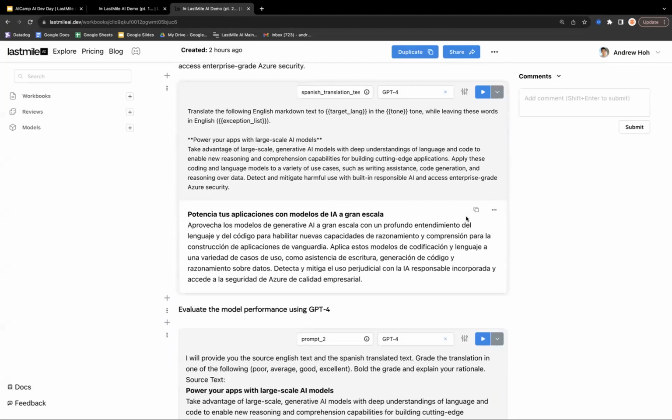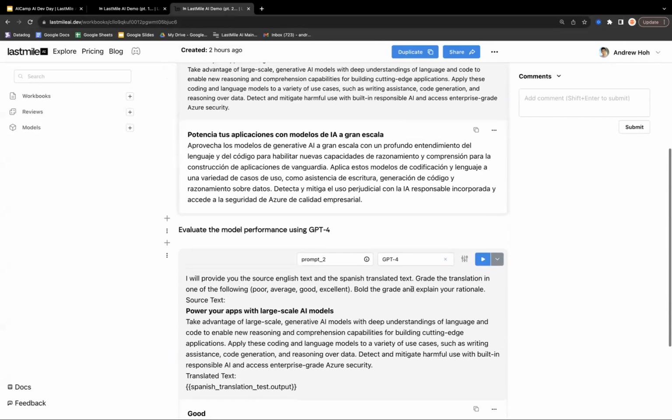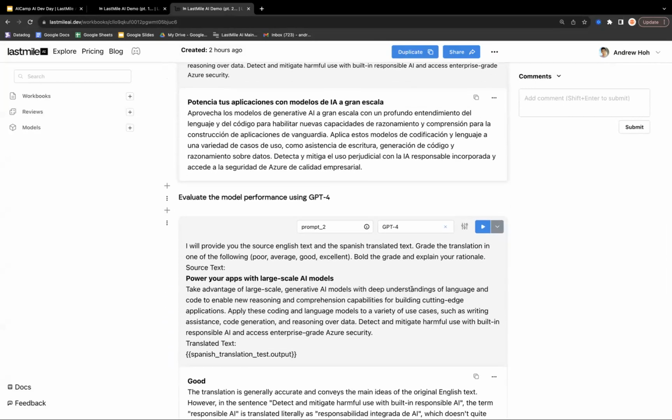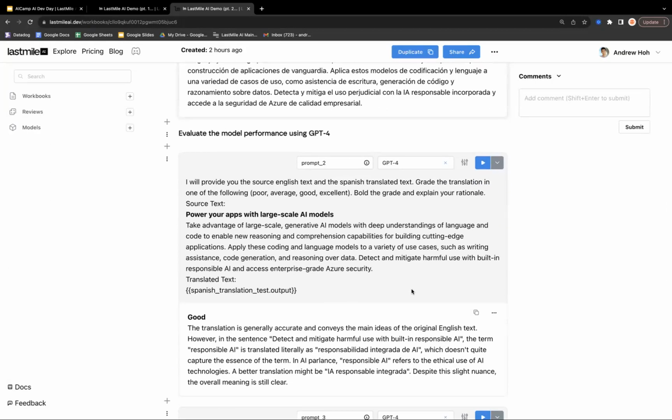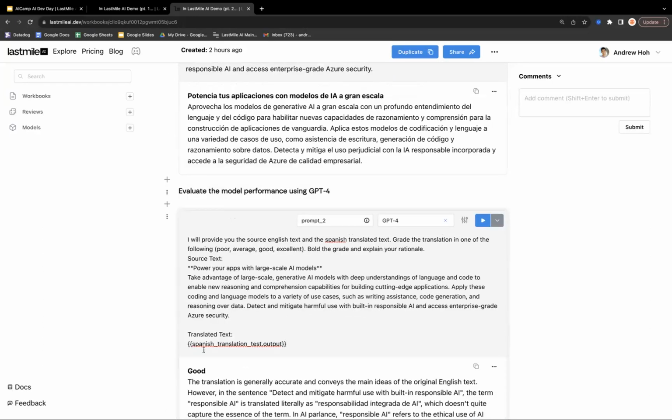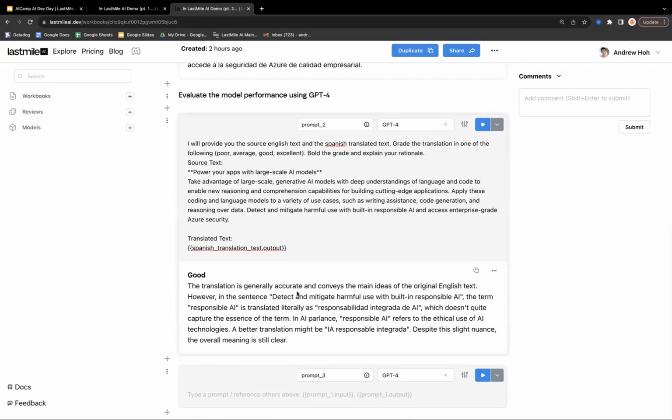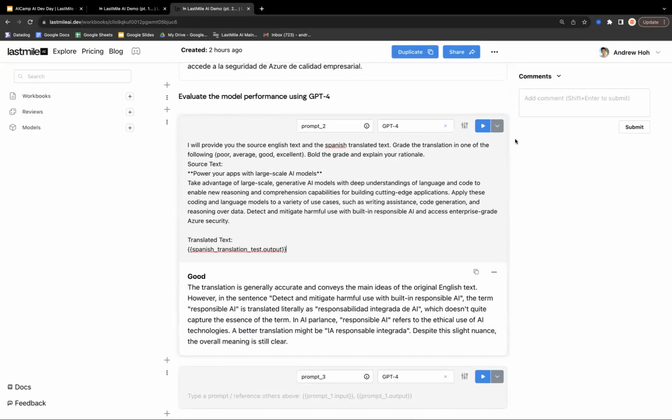What is one of the most common ways as of today to evaluate whether the model does it right or wrong? As funny as it sounds, the leading way right now for people on how they think about evaluating is actually feeding it back into GPT-4. So you give it back into GPT-4 and say, here's the original text, here's the translated text, please grade it on a certain scale. So I have a new prompt over here that says, here's the original text. I feed in the variable for the translated text, and I say, please give it a grade between poor, average, good, and excellent. And here you can see it's pretty good. So this is an example of how you can set up evaluators.